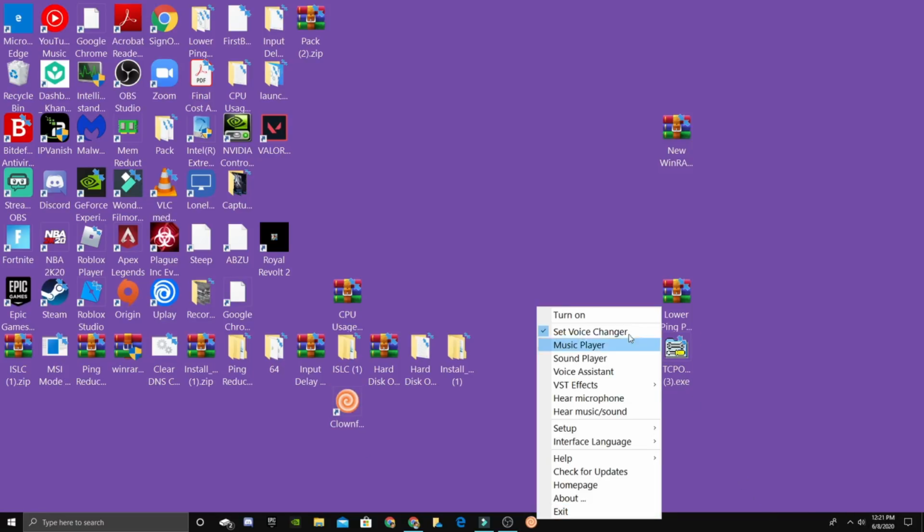So just click on it, and you want to make sure it says turn on. If it says turn off, then you just want to click on turn off because you want to set up everything before you actually turn it on.